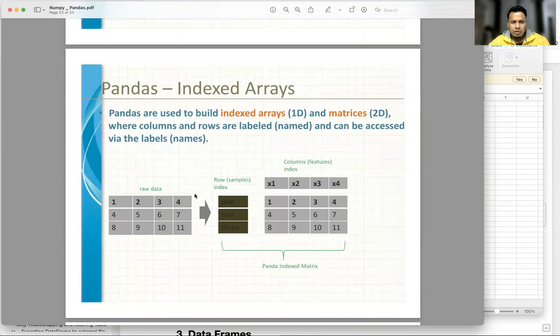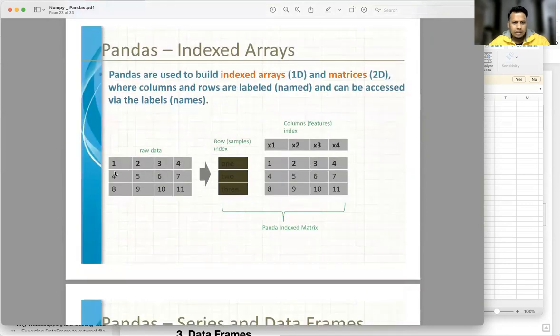Okay, so let's see a couple of examples here. So this is your Excel data. So this is raw data. Okay, so here I can represent the whole data. So if you remember, we have seen in NumPy, a NumPy matrix is nothing but 3 rows and 4 columns. Just assume this example.